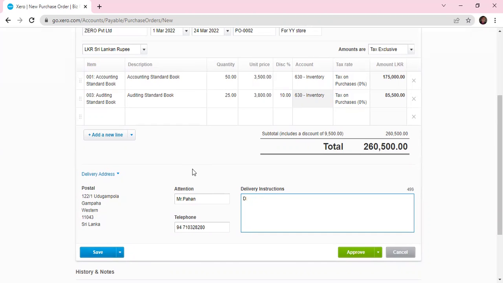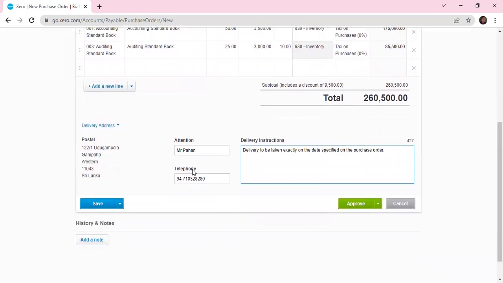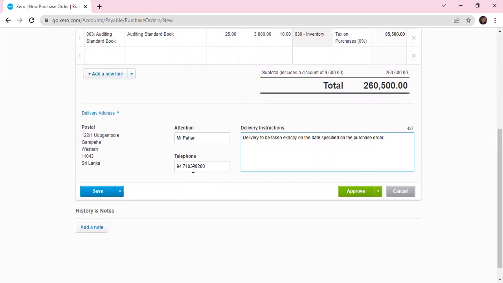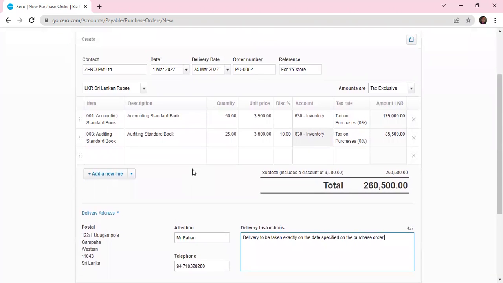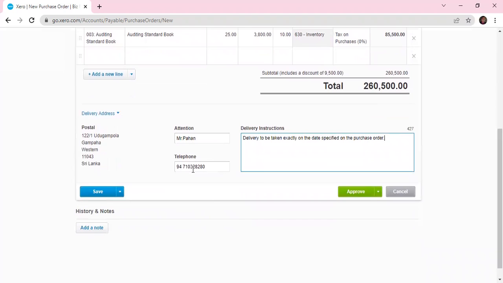Delivery to be taken exactly on the date specified in the purchase order. Okay, so I think we are good to go. We have done all the relevant things. If you need, you can add the text and those things. So I will discuss about it later.